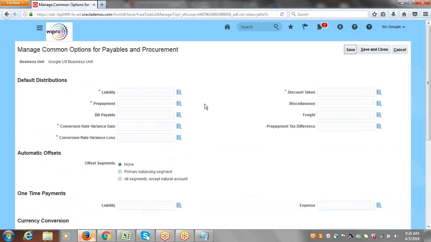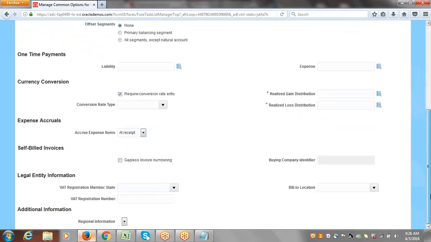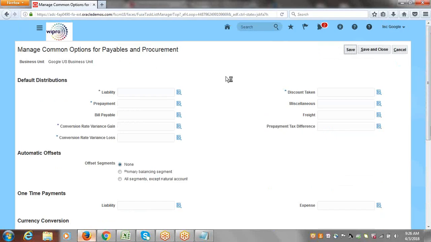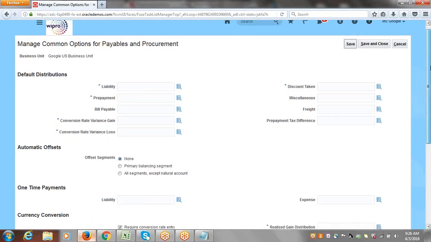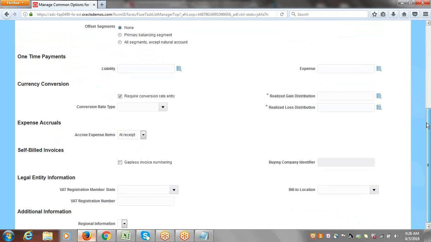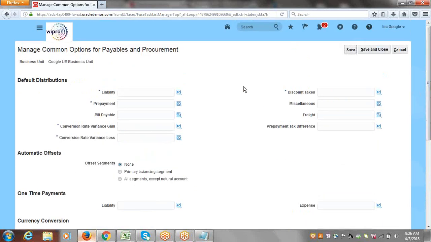So if you remember, in financial options we provide the same information. We provide liability account, prepayment, bills payables, the variance accounts, discount taken, right? All these accounts we provide, all the same information we provided over there, same we have to set here. But in case of EBS, you can see that this is maintained with different tabs, right? Accounting information, supplier and purchasing, and the human resource tab. But here, in a single page, they just built a framework where you can provide all the details.